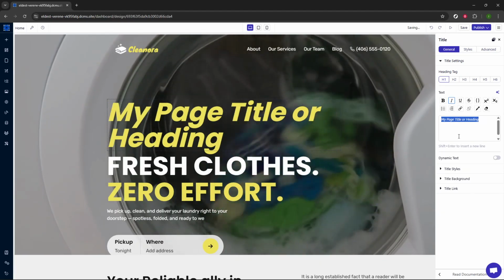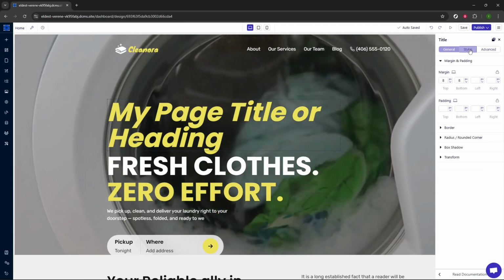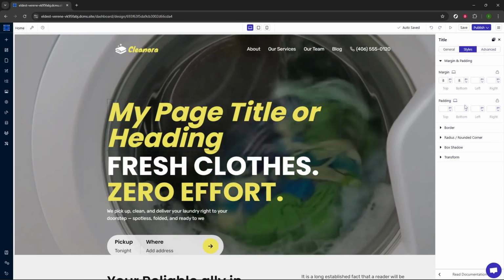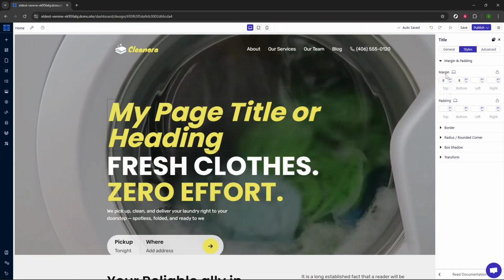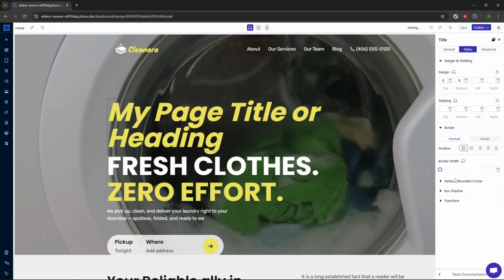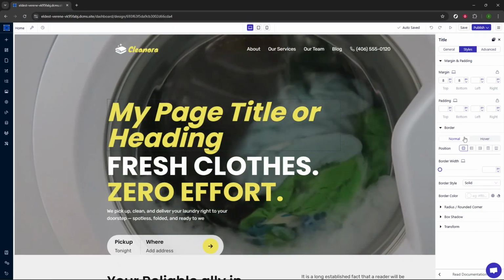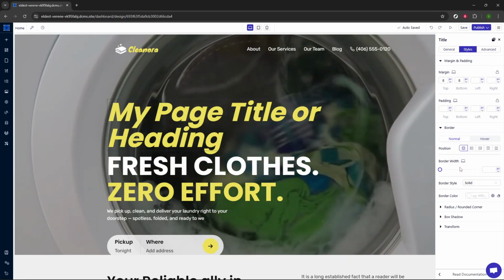For more precise control, switch to the Styles tab. This is where you fine-tune spacing and presentation. Adjust margins and padding to give the header breathing room, add borders or a subtle shadow for definition, and set alignment so the text sits exactly where you want it. If your design uses a full-width look, consider reducing side margins. If it's a compact layout, add a touch more padding for balance.